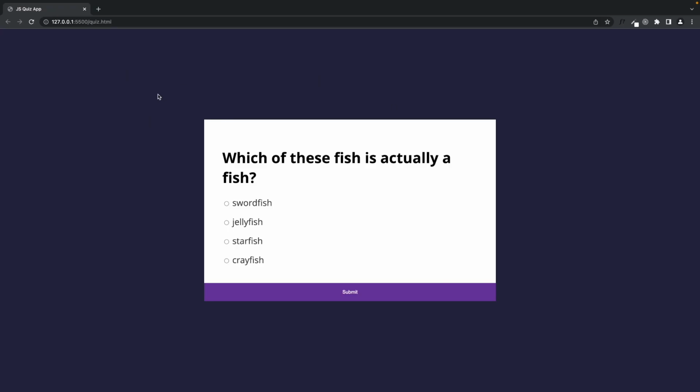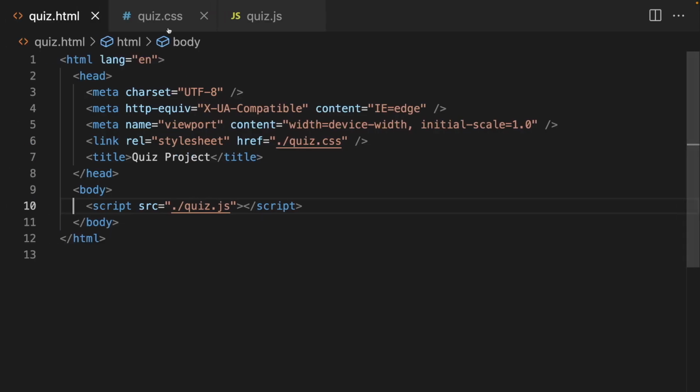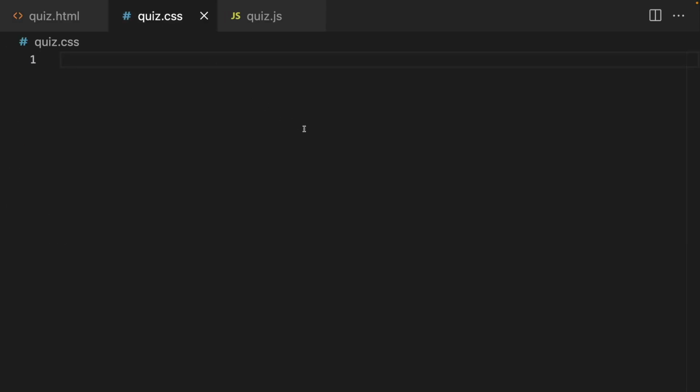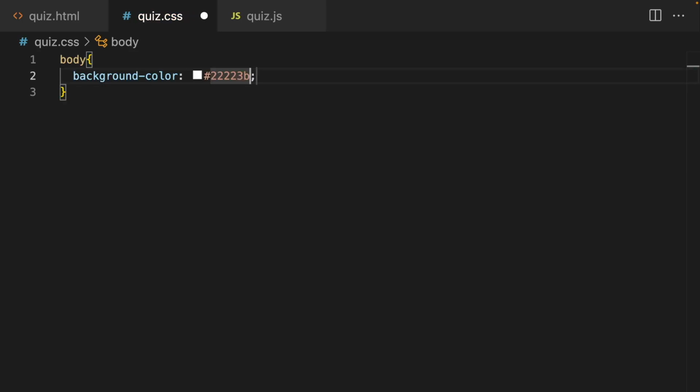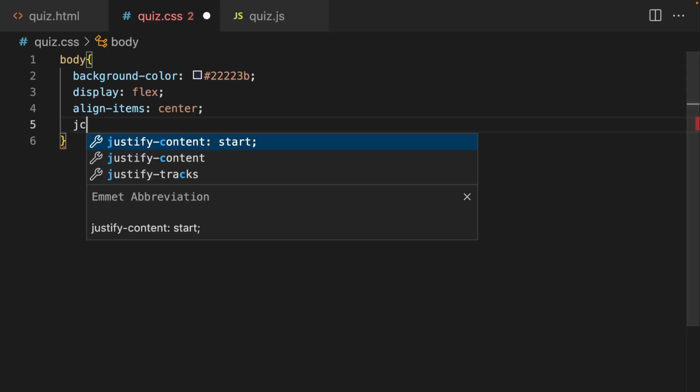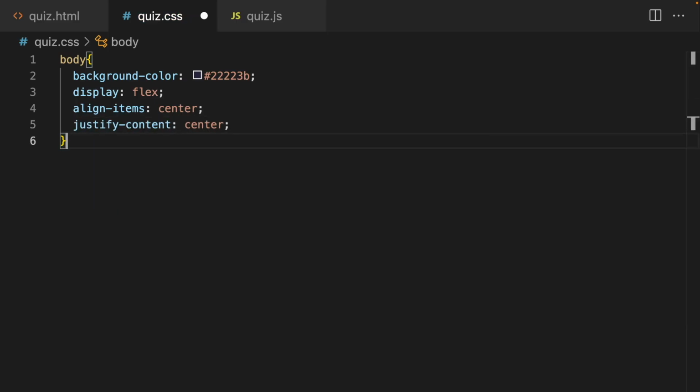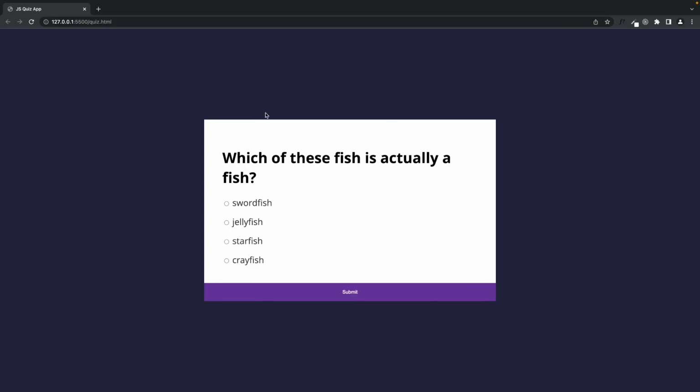Okay, let's see what we are gonna have. We are gonna have this background color and we will center everything again. It's exactly the same thing as we did before. I will say body. Background color is gonna be this dark blue color. Display flex, align items center, justify content center. I just centered everything.